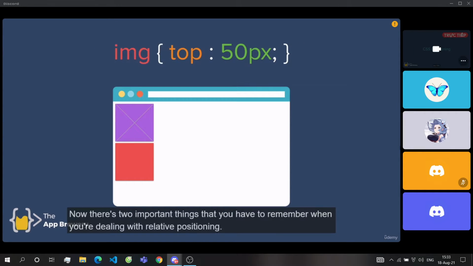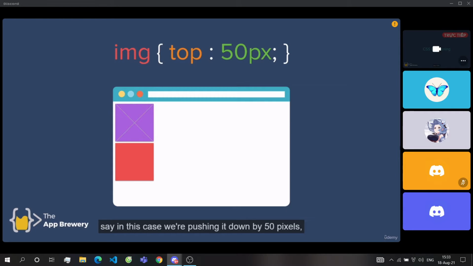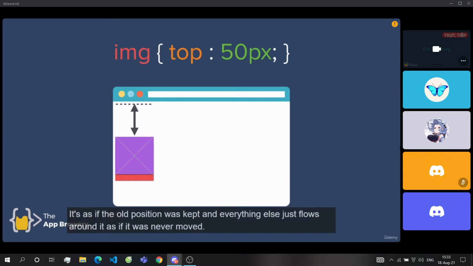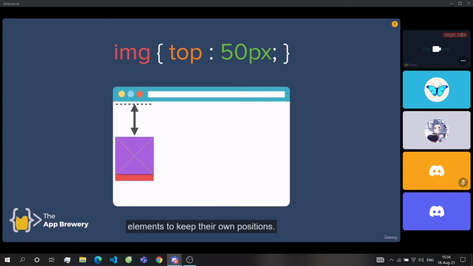Now there's 2 important things that you have to remember when you're dealing with relative positioning. The first thing is that when you move an element that has a relative position, say in this case we're pushing it down by 50 pixels, it doesn't affect the position of anything else on screen. It's as if the old position was kept and everything else just flows around it as if it was never moved. It's almost like this element left the ghost of itself where it used to be in order for all the other elements to keep their own positions.